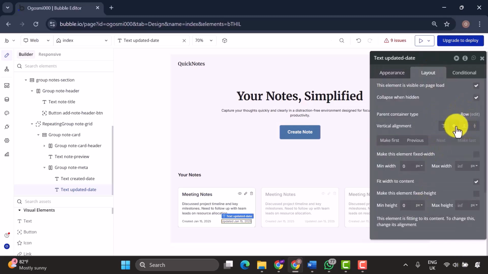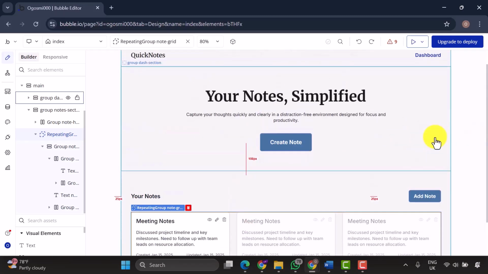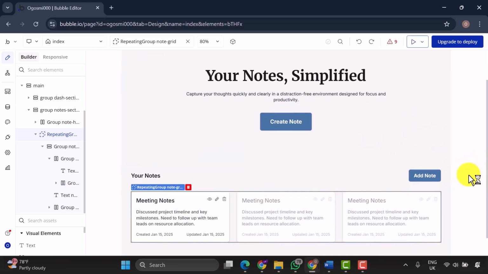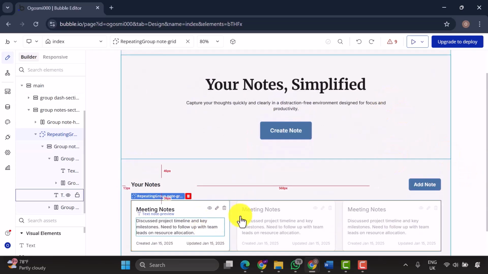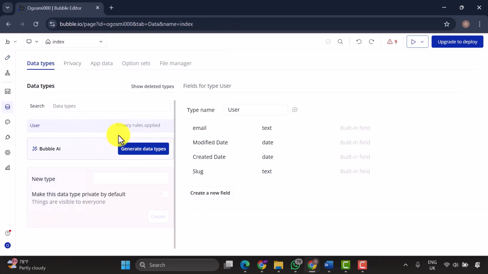Now we want to look at how to create our data types that we'll be using in the application. Remember that this is a note-taking application which takes notes from users and displays them with a repeating group. Let's go to our data section. When you create an application from scratch, Bubble automatically creates a data type user, which contains the email as text. This is a built-in field here. It also includes modify date as date, created date as date, and then slug as text. In Bubble.io, a slug is a URL-friendly text identifier that's automatically generated for database entries.